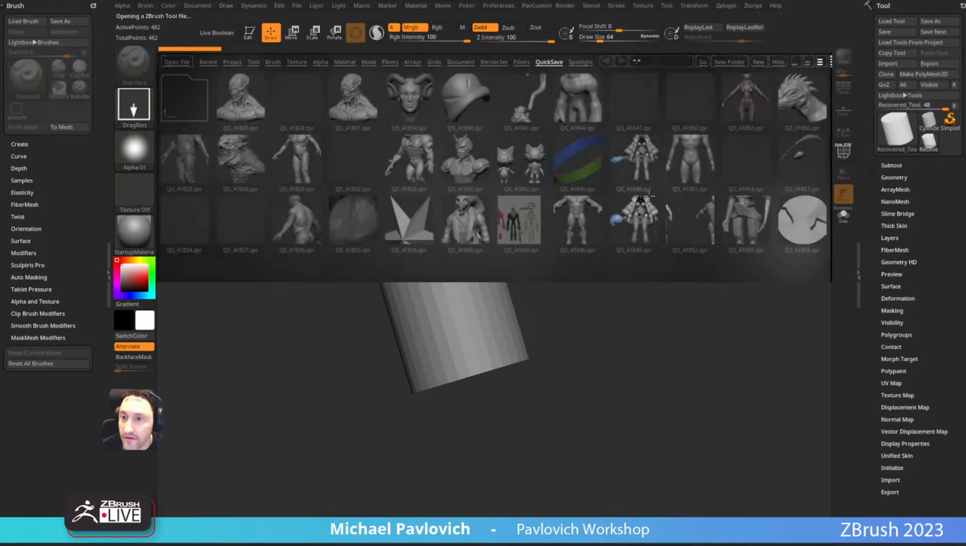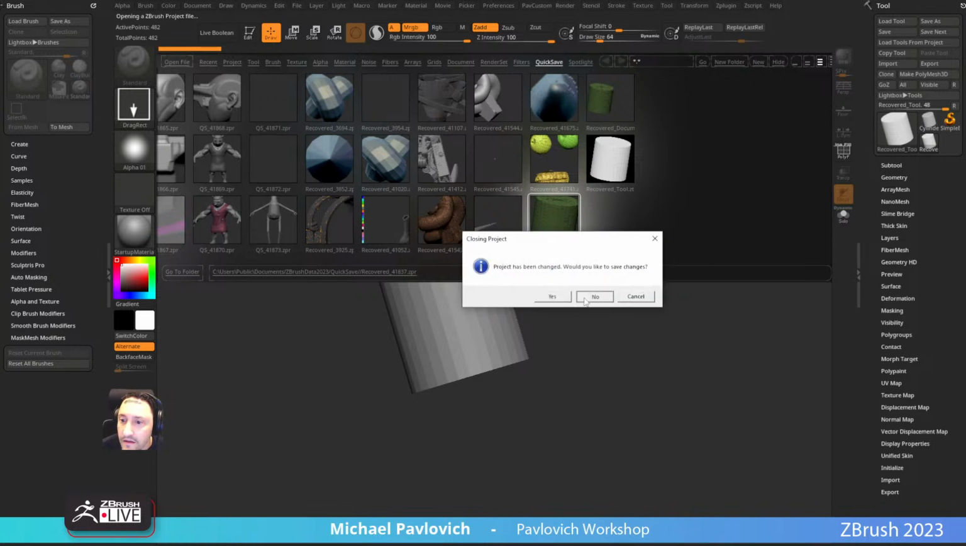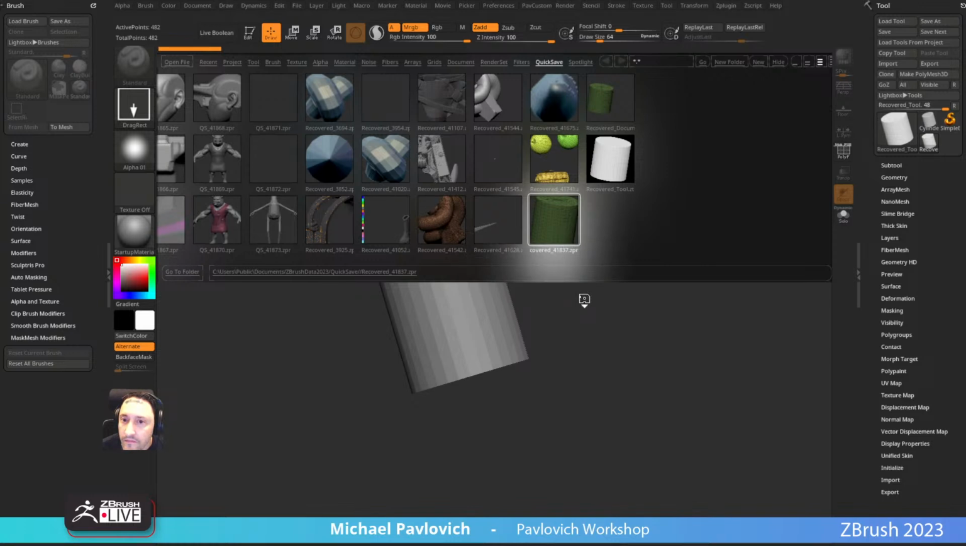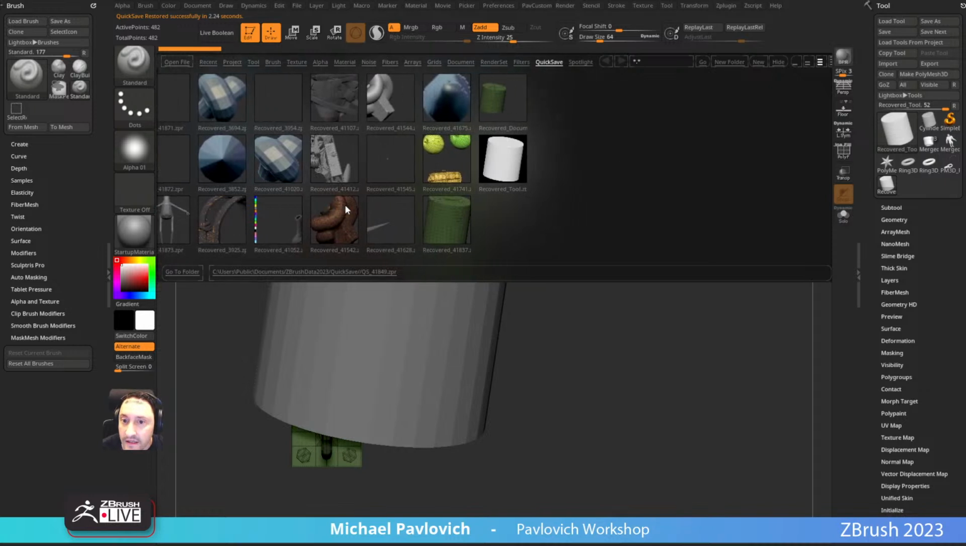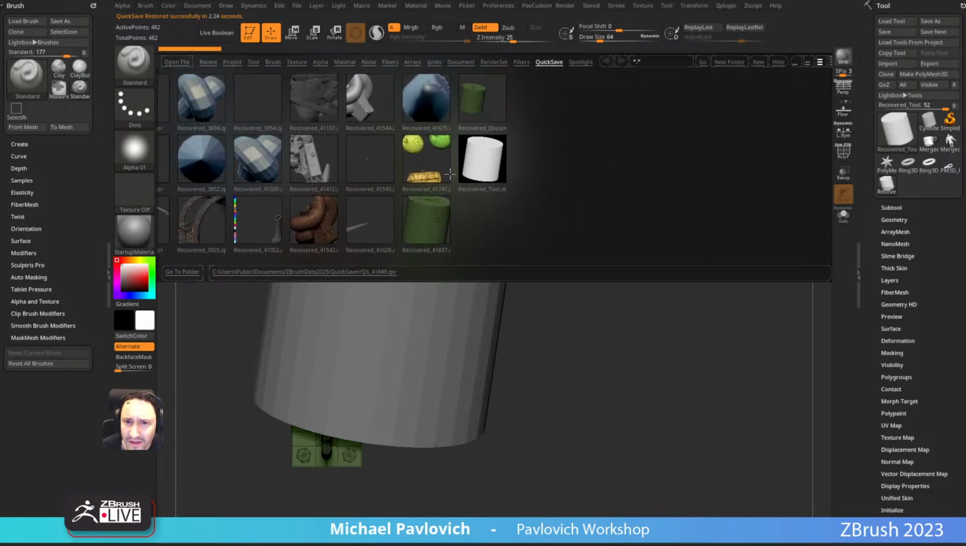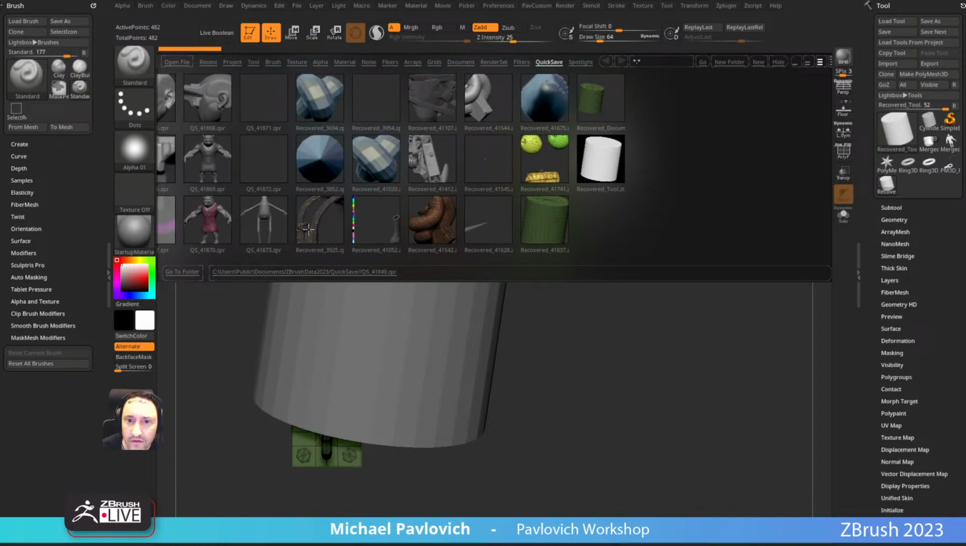Well, that's not super helpful, is it? Recovered ZTool. No, ZProject. Is this the last one? Jeez, these are all just demos for my class. I know we did a quick save. Am I crazy? Oh, these are all recovered. Oh, there we go. Quick save, quick save, quick save. Recovered, recovered, recovered, recovered. Okay, nothing useful in there. I need to clean this out.